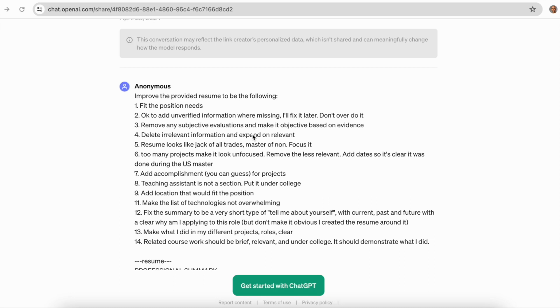Focus it. Too many projects make it look unfocused. Remove the less relevant. Add dates so it's clear it was done during the US Master. Add accomplishments, you can guess, for projects. Teaching assistant is not a section, put it under college. Add a location that would fit the position.